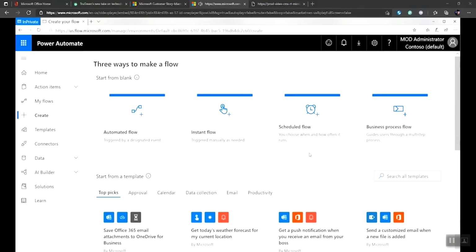An instant flow, this is one where you press a button. This could be a physical button like a flick. This could be a virtual button like in the Flow Management app or in Power Apps. So having the user press a button that then causes your flow to go and run. And then finally you can set flows to run on a schedule. So maybe that's every morning at 8 a.m. Maybe that's the first day of the month. Maybe that's every 15 minutes. You have the ability to set different occurrence schedules for that.